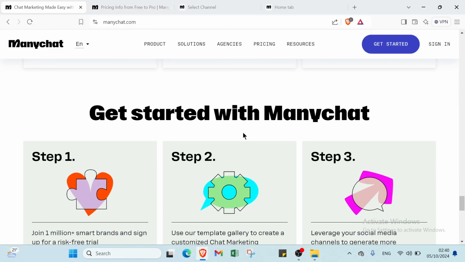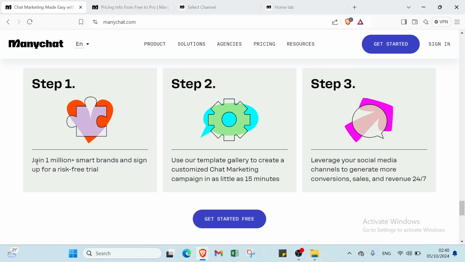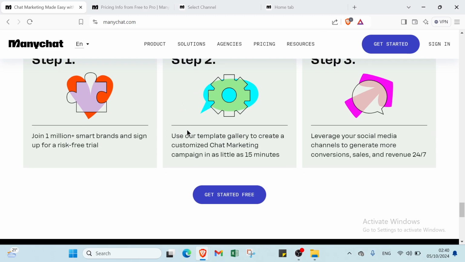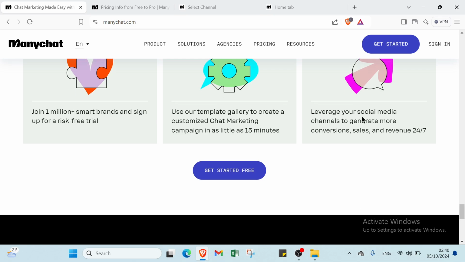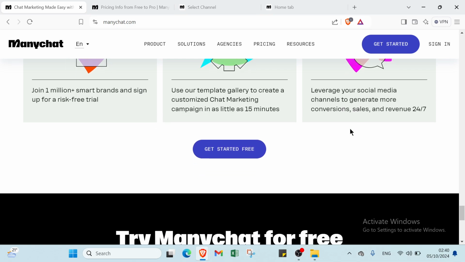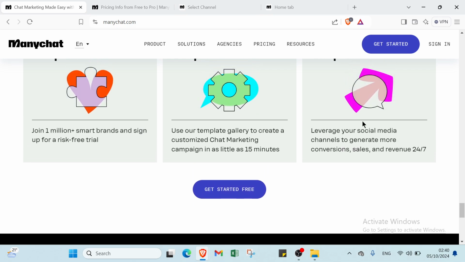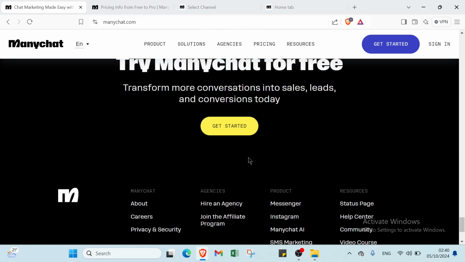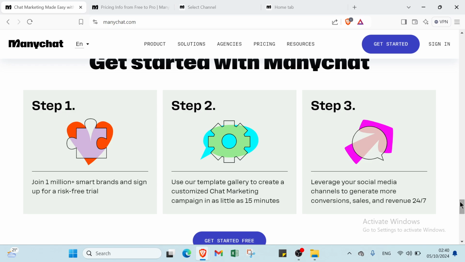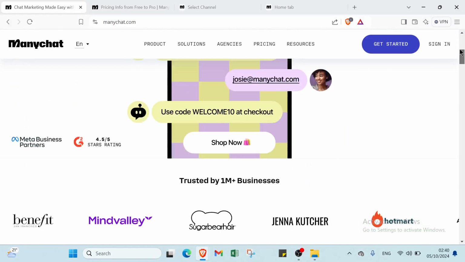Then we have here how you can get started with ManyChat. The first step is to join over 1 million smart brands and sign up for a risk-free trial. The second step is to use our template gallery to create a customized chat marketing campaign in as little as 15 minutes. Then step 3 is to leverage your social media channels to generate more conversions, sales, and revenue 24/7. So this is how you can get started by following the steps.